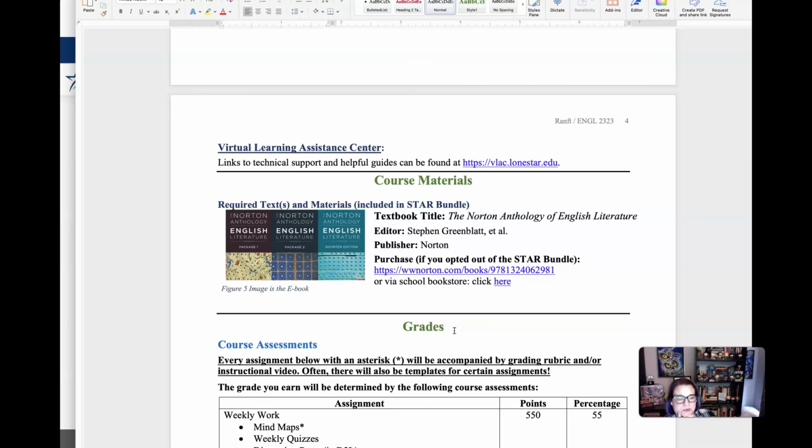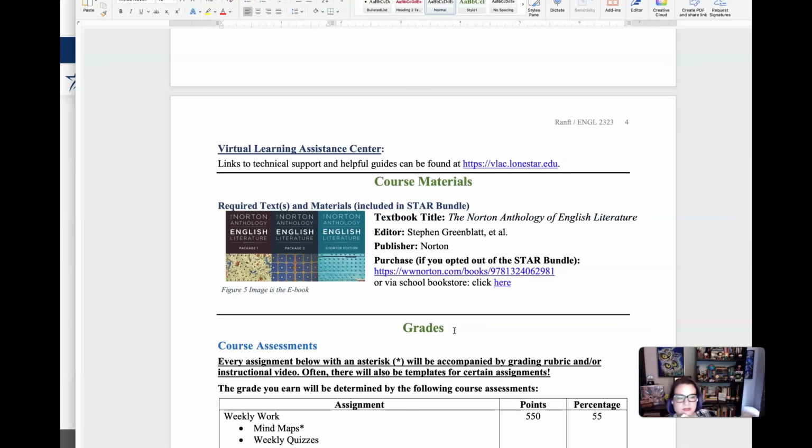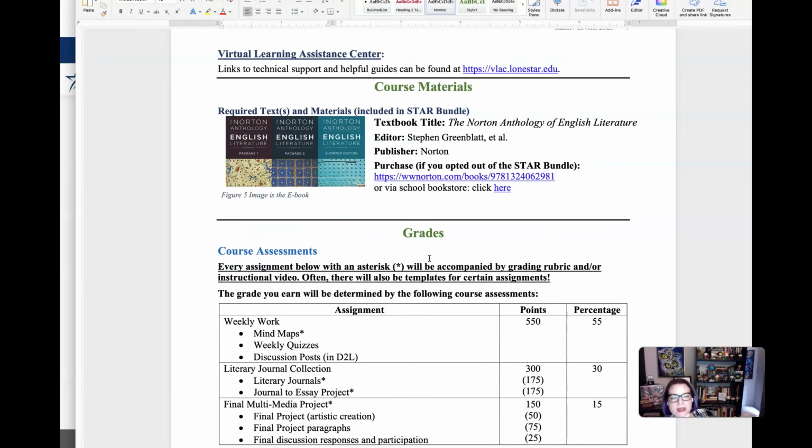So the course materials are included in the STAR bundle, but if you did opt out of the STAR bundle, this is information about how to access our course text. But again, if you have the STAR bundle, then everything is included within our course. You'll access our book. And here's how grades are broken down for the semester.